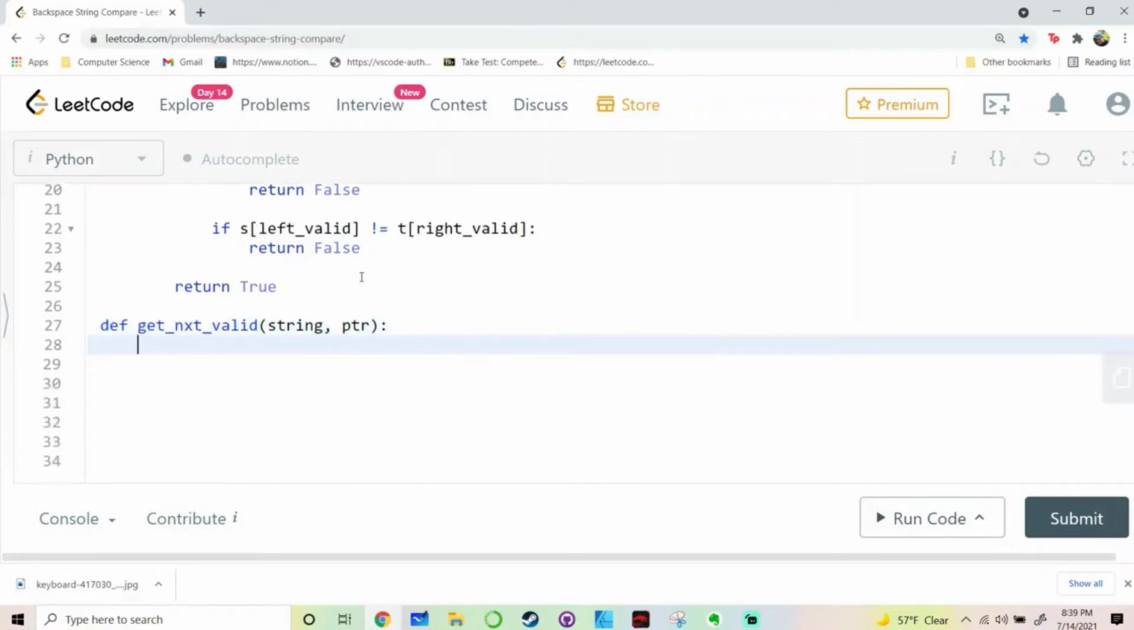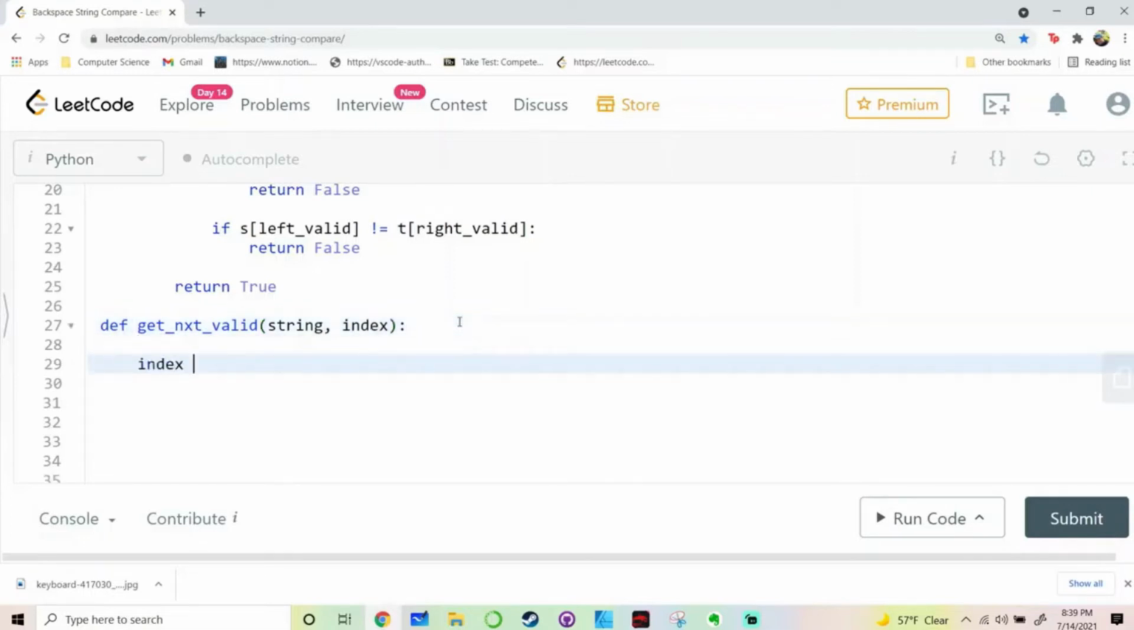Let's think about how we could get the next valid. So for starters, we know that it's going to go backwards. So index, whatever index, let's name this index instead of pointer, because that's easier for us conceptually. So the index is going to keep going backwards, so index -= 1.